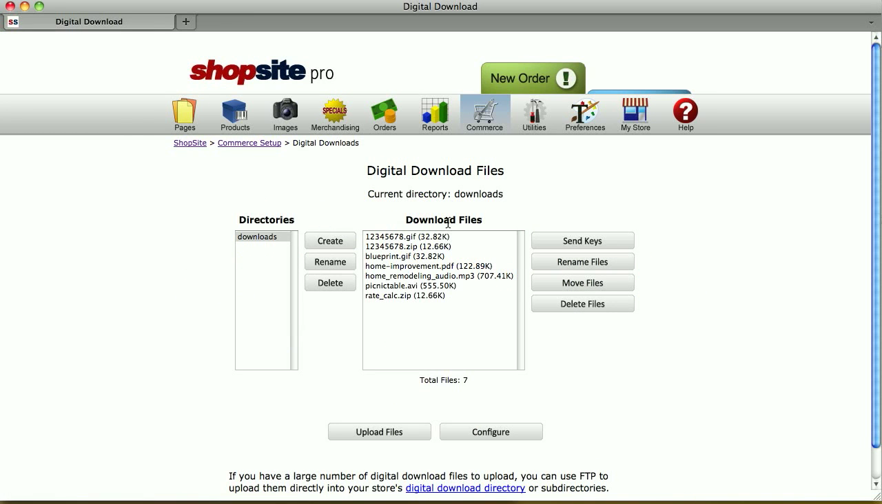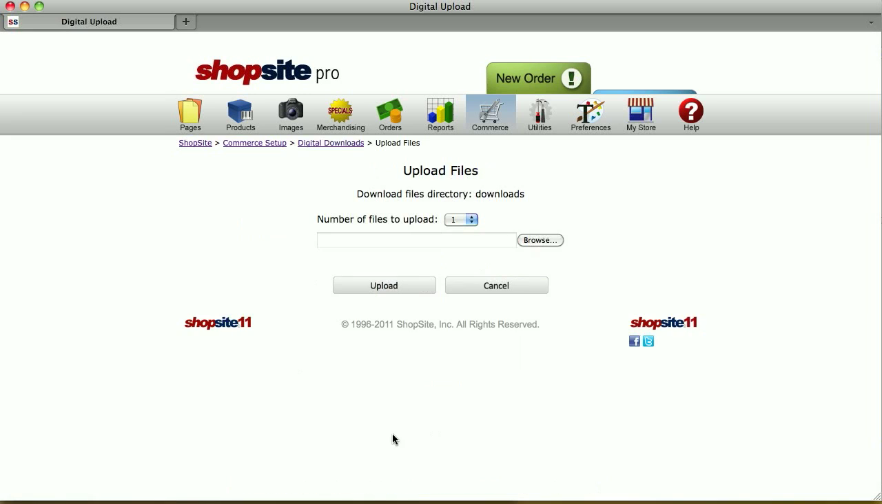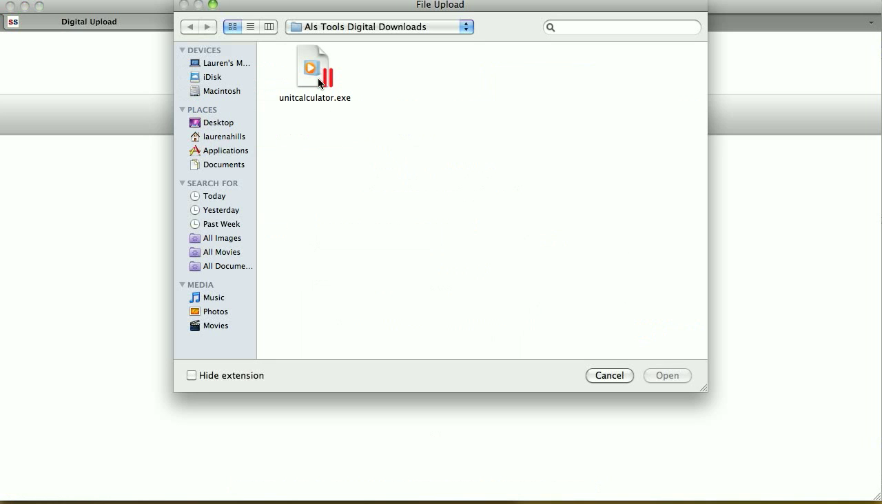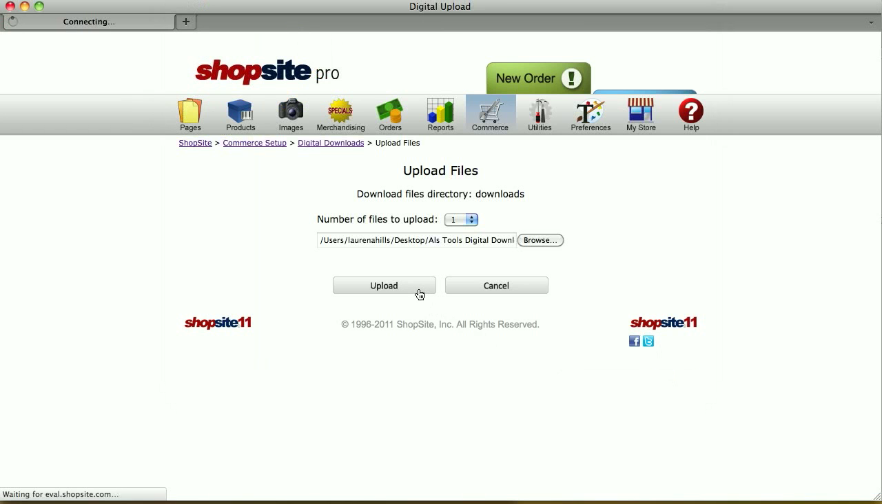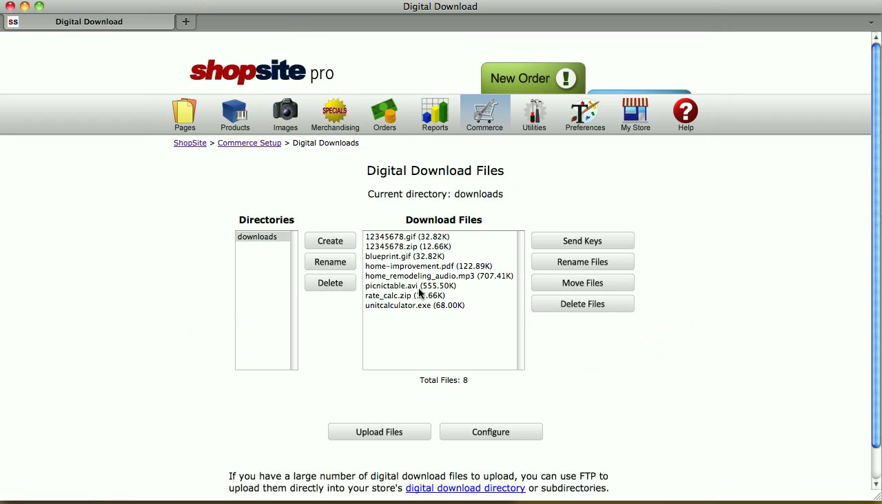Here you can upload all of your digital download files or just upload one to test it. Click on Upload Files and then browse your computer to find the file you're looking for. I'm going to upload a unit calculator for Windows. Open and upload. Once you've uploaded some files, configure how you want those files delivered to your customer.